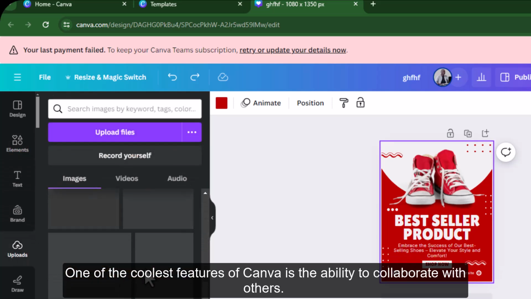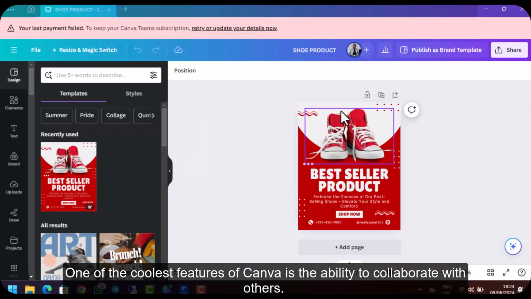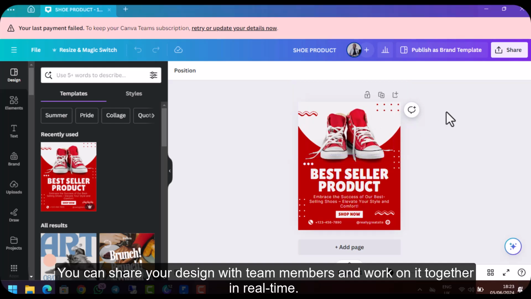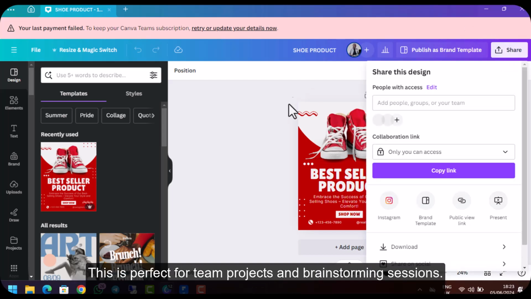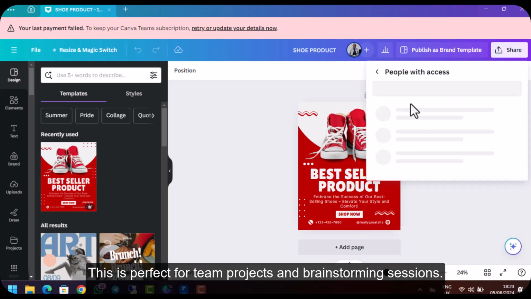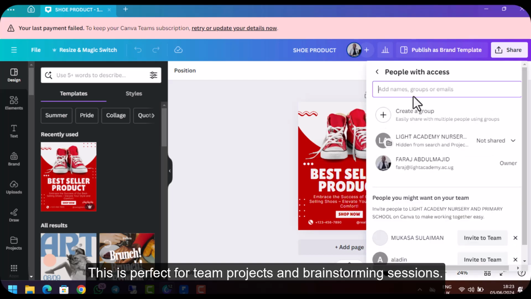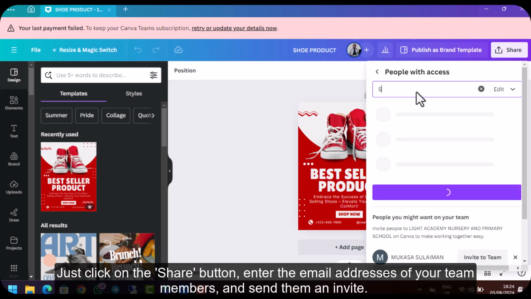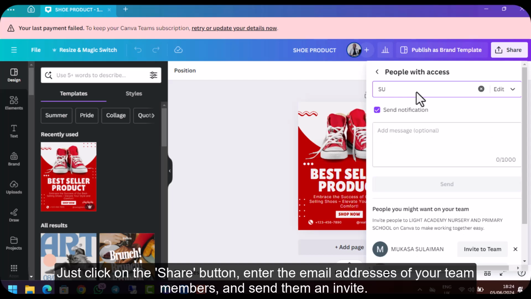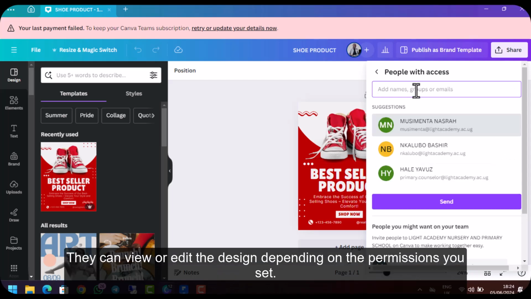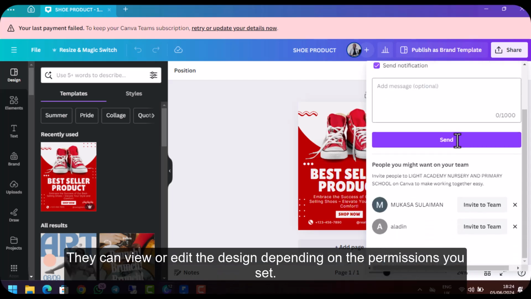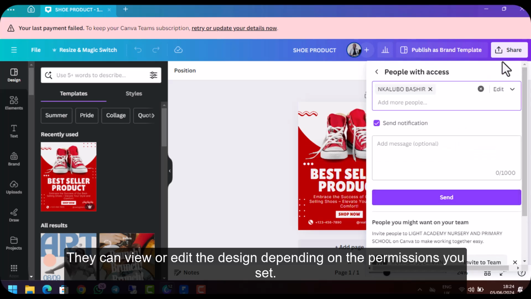One of the coolest features of Canva is the ability to collaborate with others. You can share designs with team members and work on them together in real time. This is perfect for team projects and brainstorming sessions. Just click on the share button, enter the email addresses of your team members, and send them an invite. They can view or edit the design depending on the permissions you set.